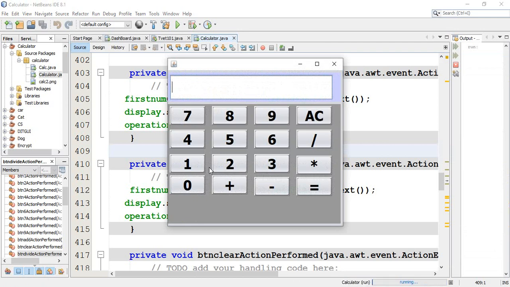So in this calculator, since Java is not just an object-oriented programming language, it's also an event-driven programming language, we have to consider the various user events that a user has to undertake in order to perform even the basic computation in a calculator.